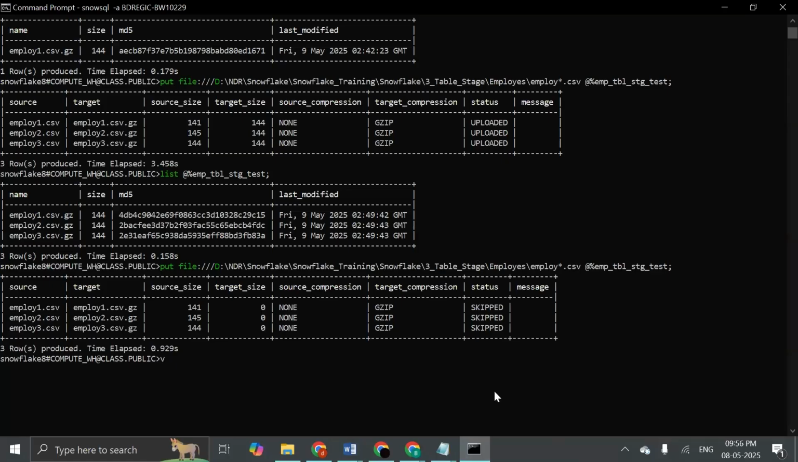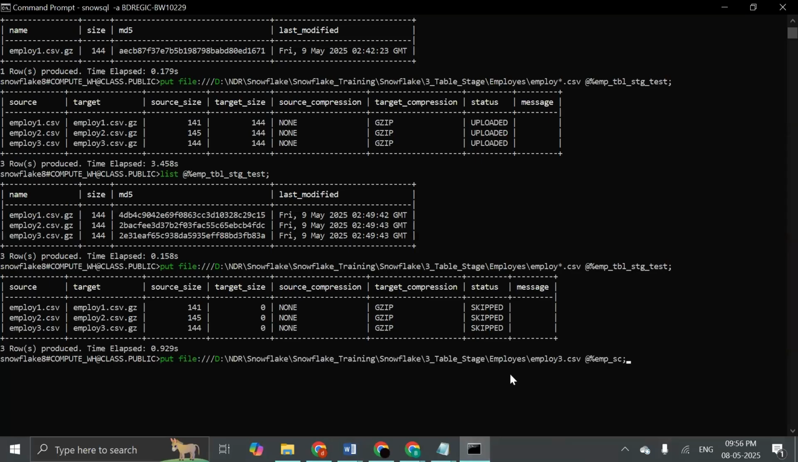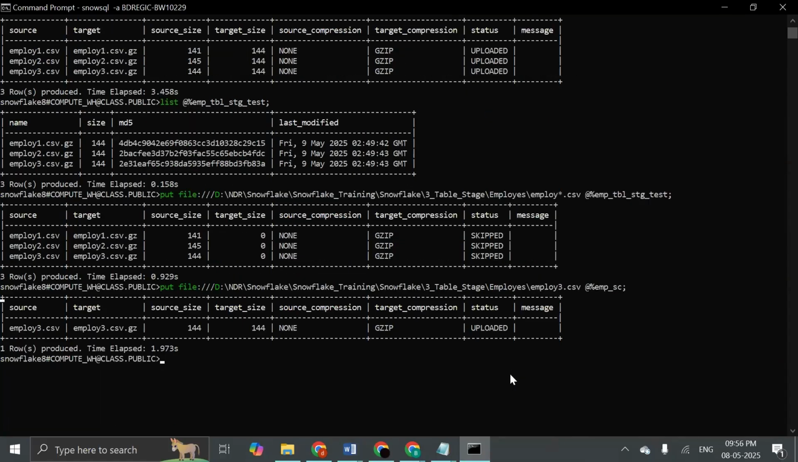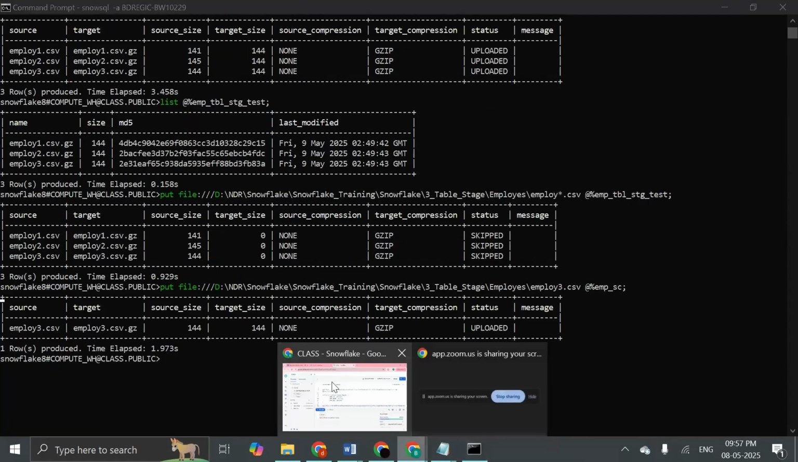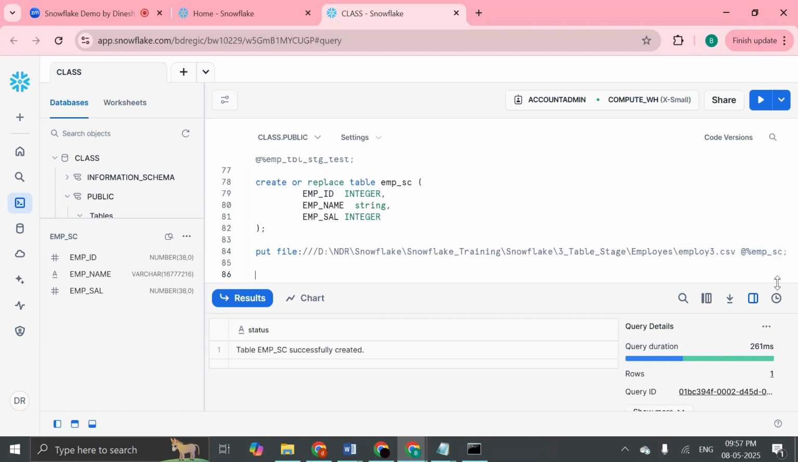Sorry, I think it's not copied properly. Copy. Now file 3 is available in the stage area. If you see, list at the rate percentage, this is the stage area, right? You can see file 3 is available here.